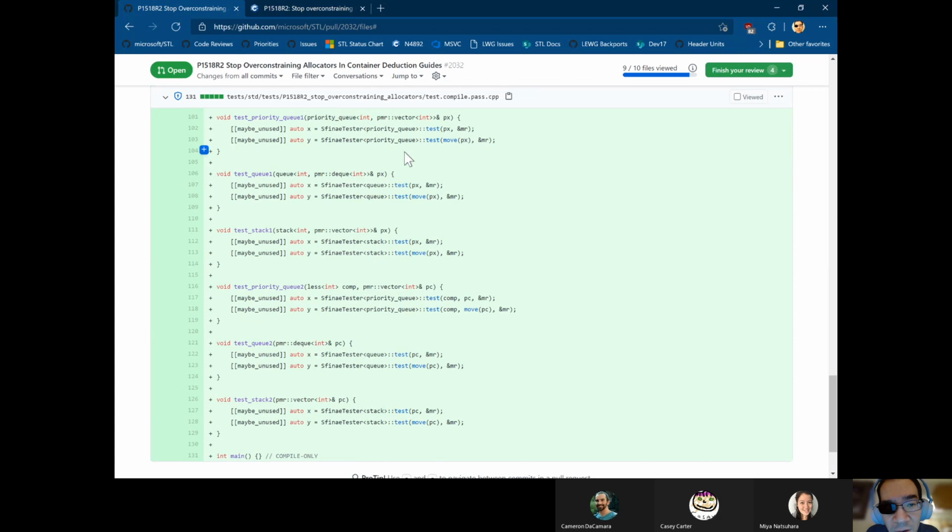So we've got the priority queue backed by a vector. We've got the queue backed by a deck. It needs to be a PMR deck. That's where the PMRness comes in. And we've got a stack backed by a vector. I think at least one of these is not the default. I thought we had two of these defaulting to deck, but in any event, these are actually well formed.